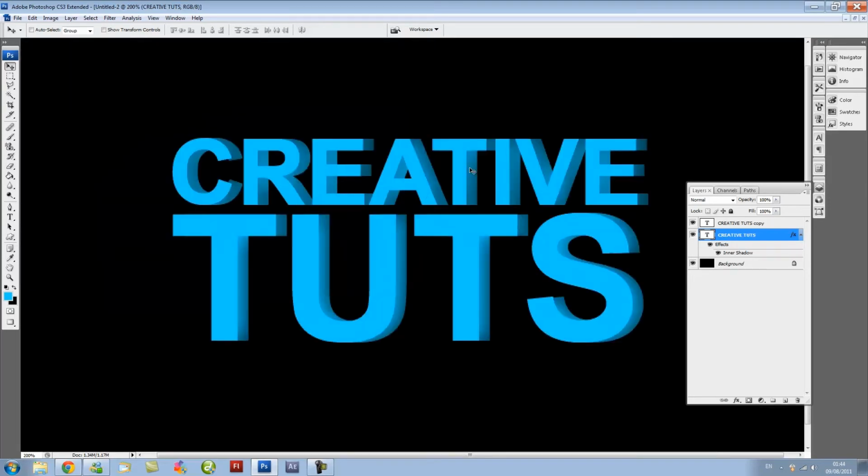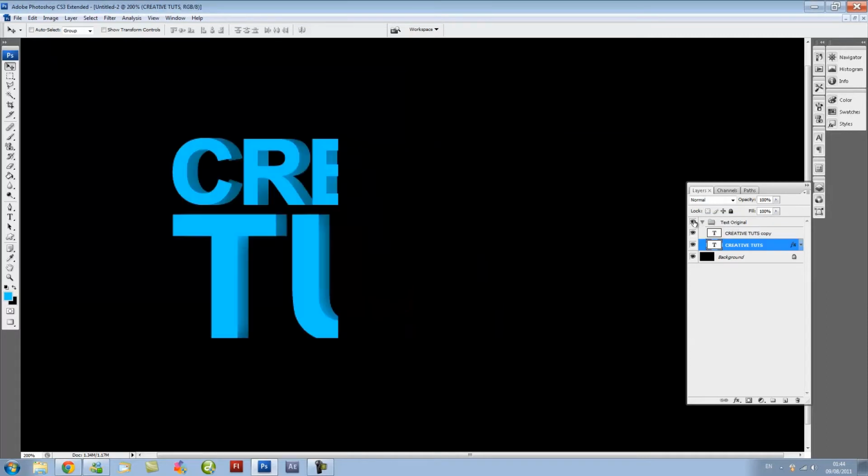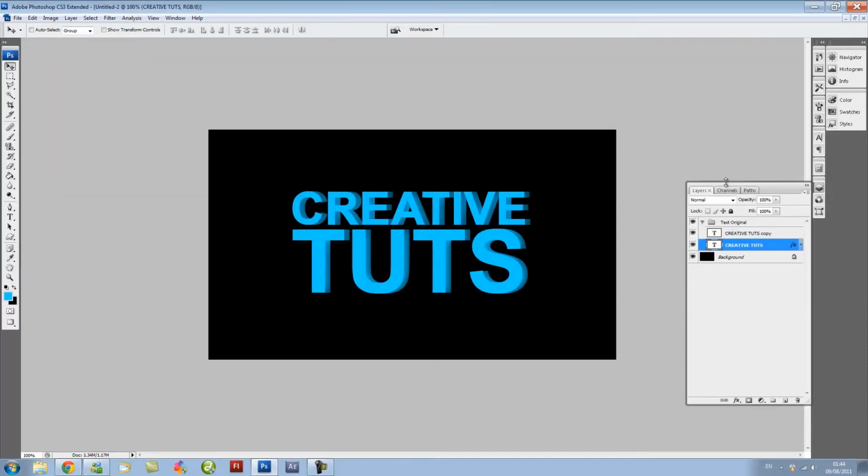So now that we've got that, we're also going to make these two layers into a folder. So we're going to create a folder above, and we're going to call this just text original. Okay, and then we're going to move them both up. So now that we've got our text original folder, what we're going to do next is create a reflection.